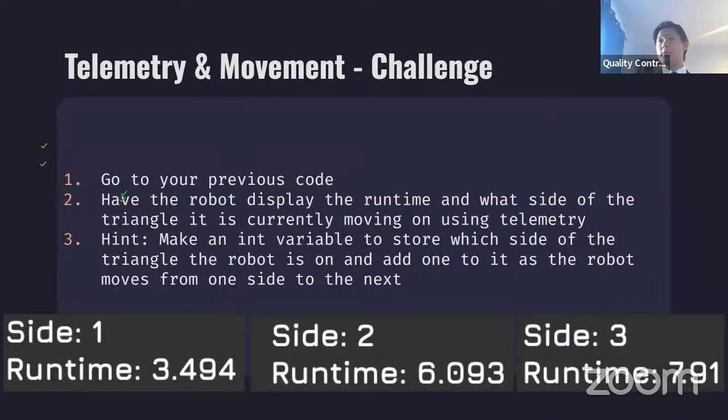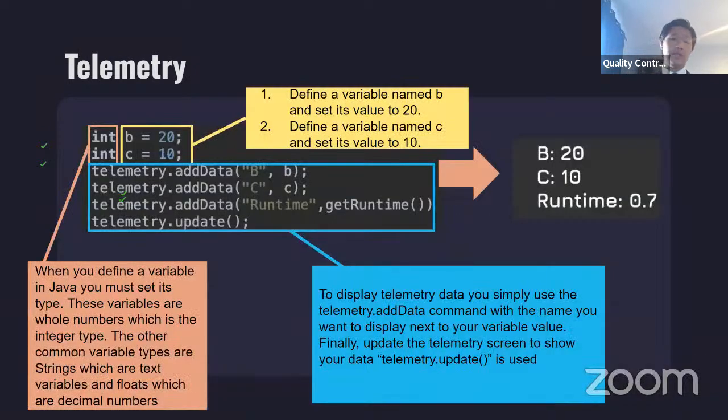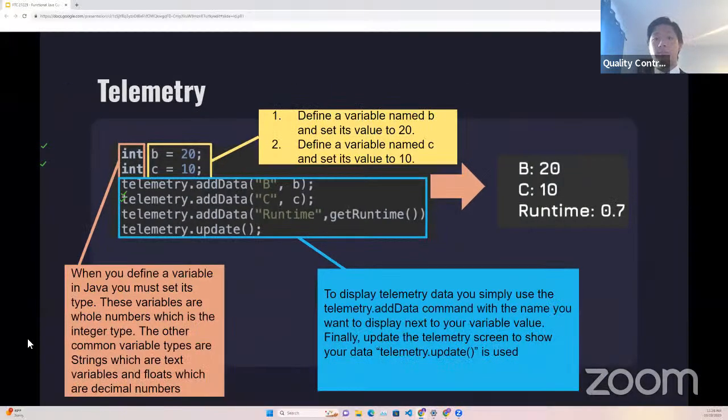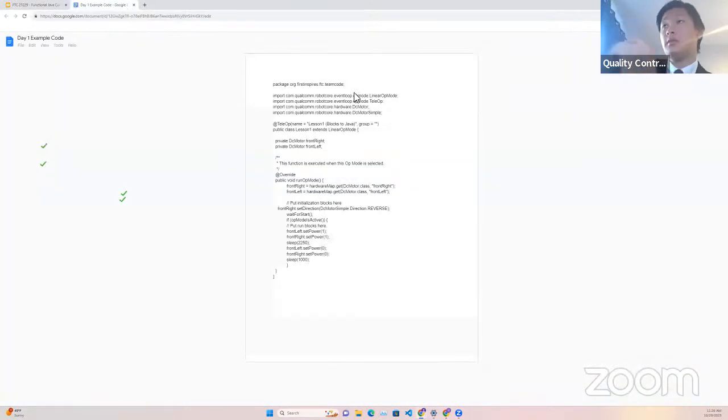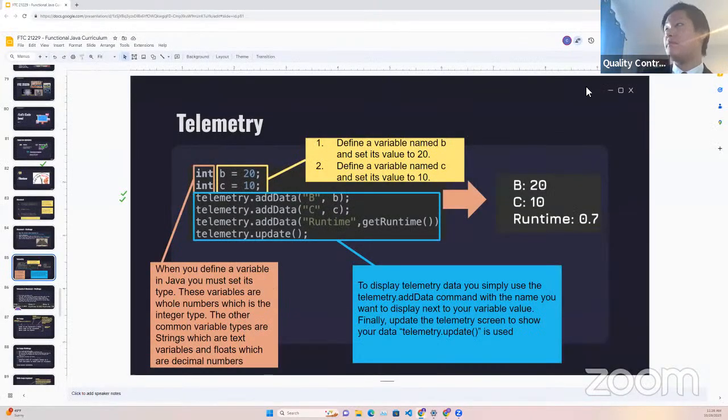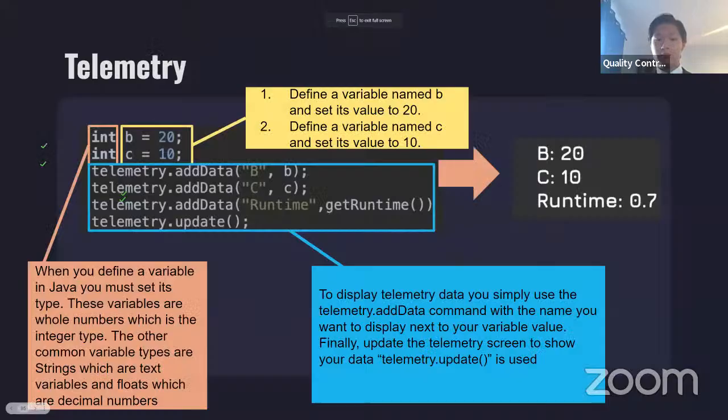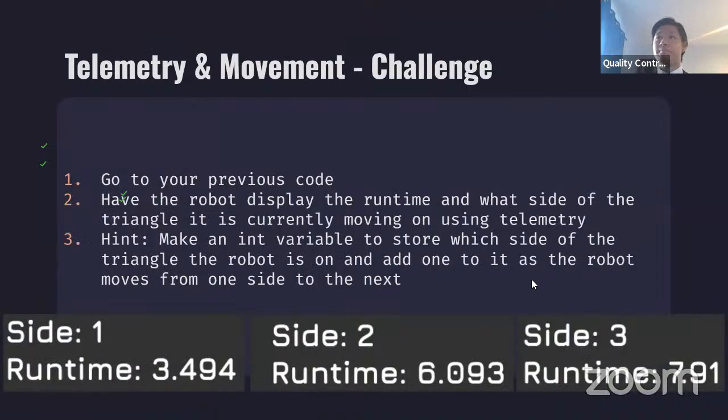There shouldn't be any need for you to import telemetry. It should come pre-installed in the code. Let me go check. Yeah, there shouldn't be any need for you to import telemetry. So anyways, for the sake of timing, I'll just continue on with the lesson.